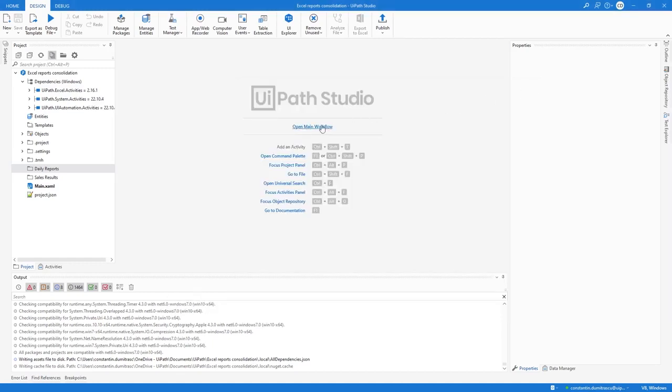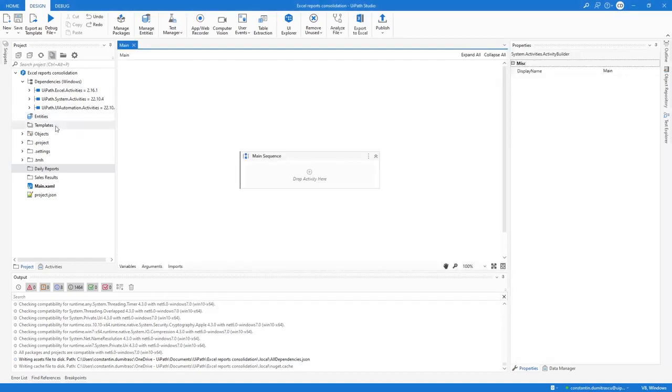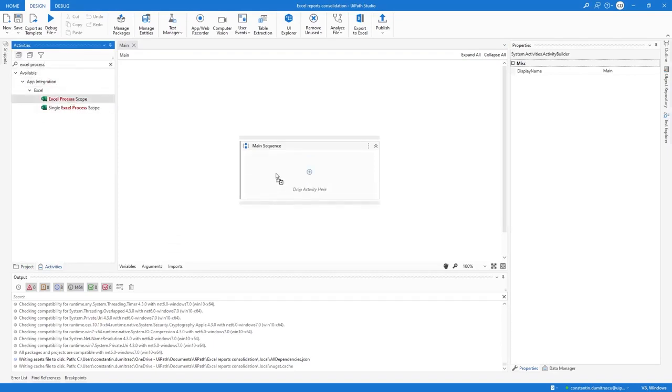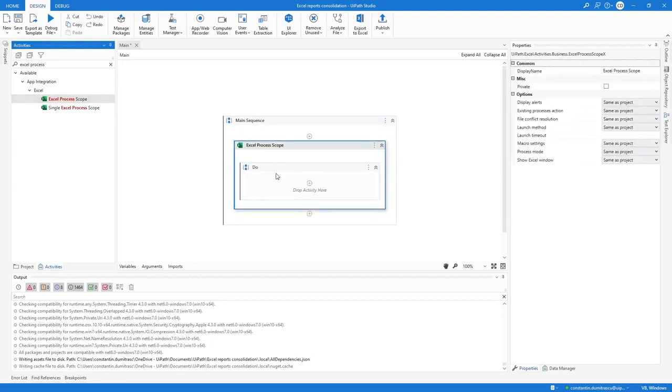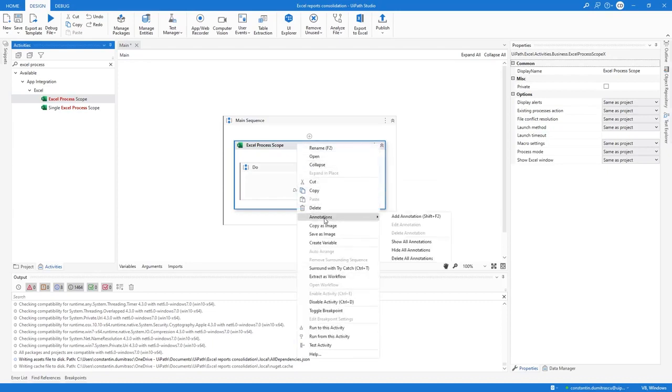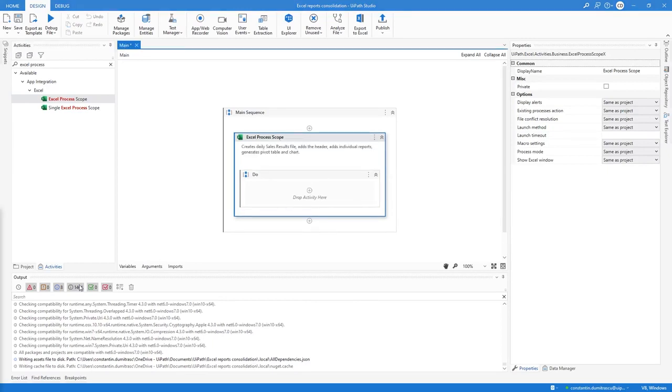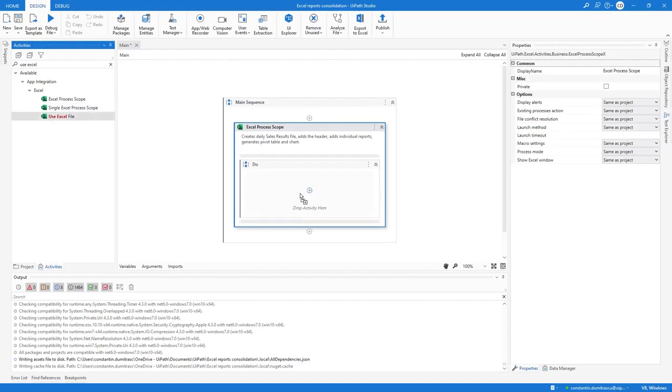Next, let's open the main workflow and start building. Since we're working with Excel files, let's add an Excel process scope activity. This enables us to select an Excel file to use in the automation using a Use Excel File activity. As best practice, we'll annotate this activity to describe our workflow. Next, we'll add the Use Excel File activity.